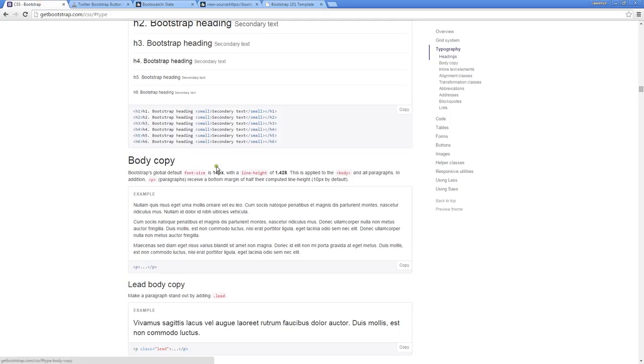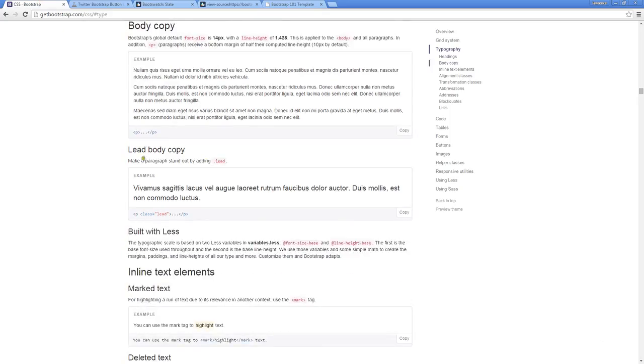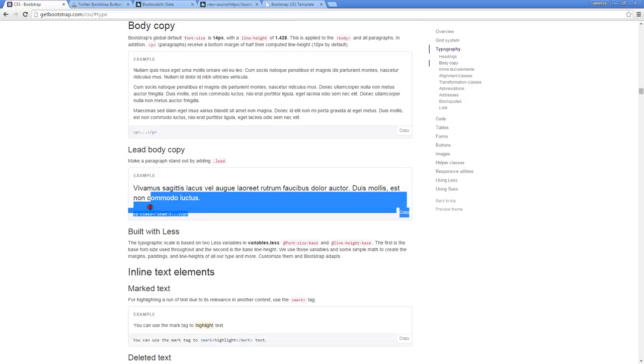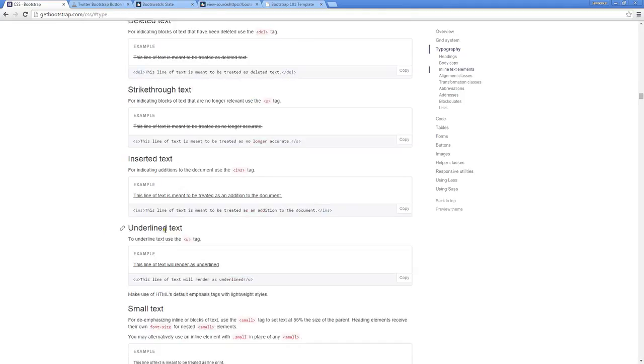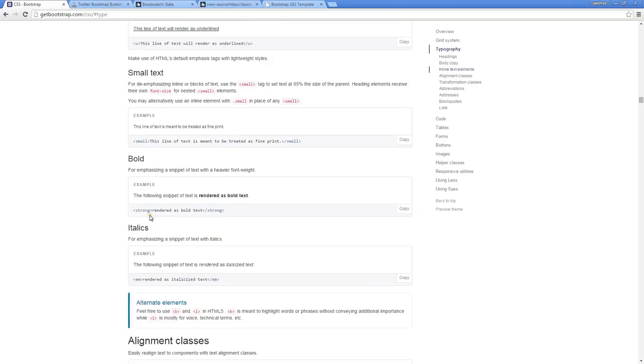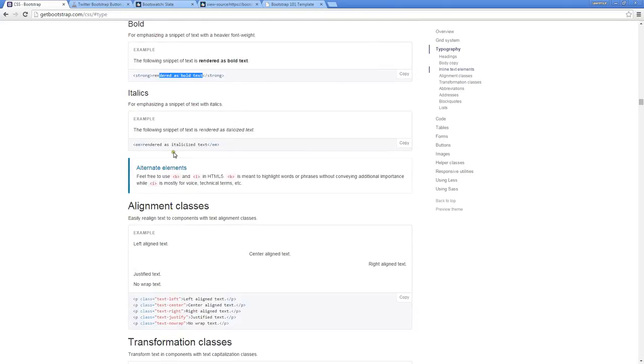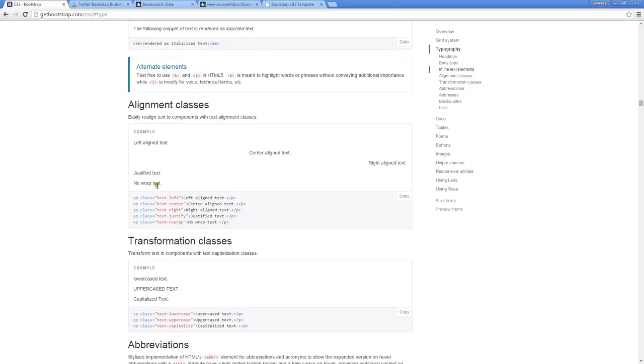And then there are also some options for typography within the paragraphs. You can do a lead and a whole bunch of other options. Standard stuff from HTML, where you do the strikethrough, deleted text, underline. If you've worked with HTML, you should be familiar with all of this as well. Italics, and as well as alignment.